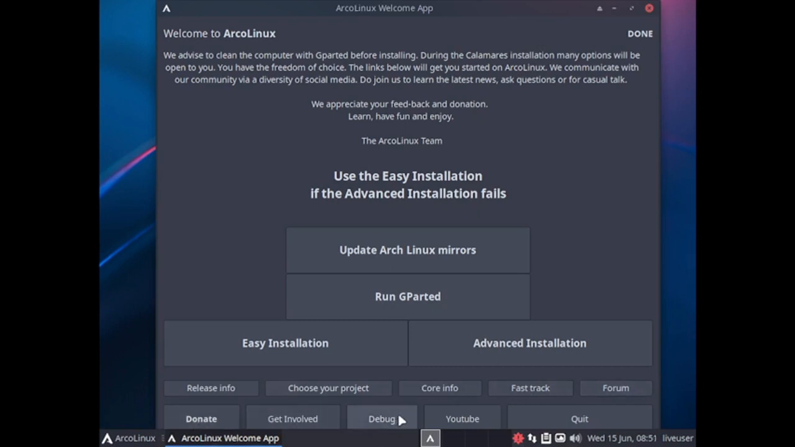You can get involved in the ArcoLinux project. You can debug from this link. You can directly go to YouTube and watch video on installation of ArcoLinux from here, and you can quit the installer altogether. So now we have completed the two stages, that is update ArcoLinux mirrors and run gparted. Now the third step is to do the easy installation. In the next video we will do the advanced installation.